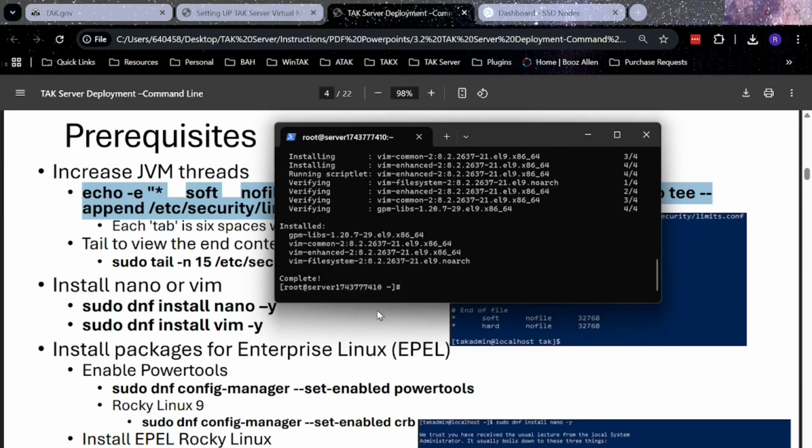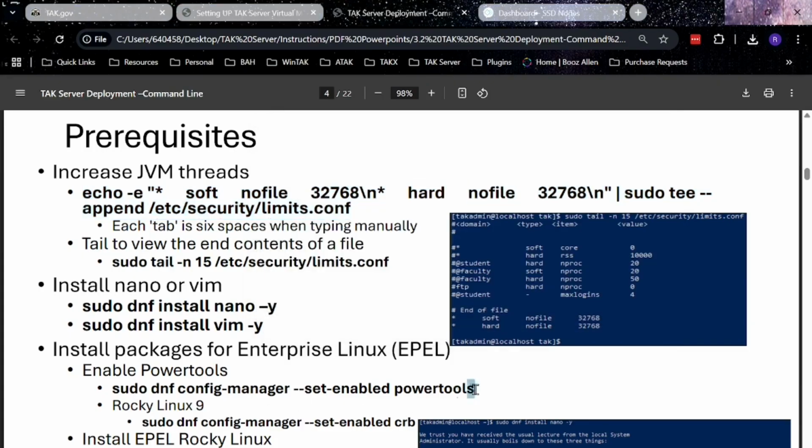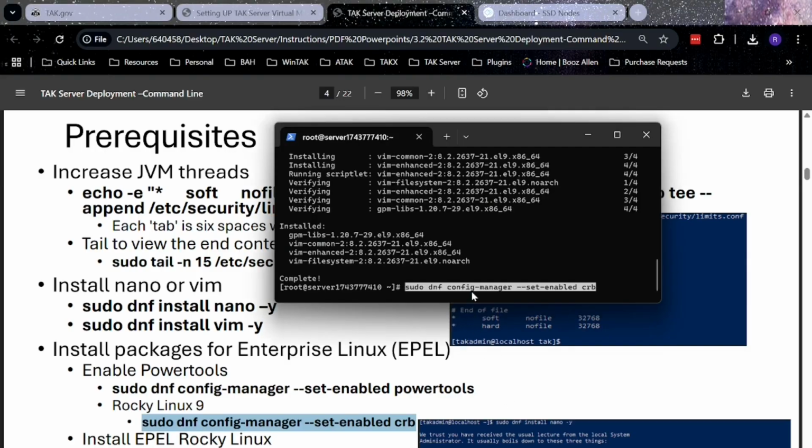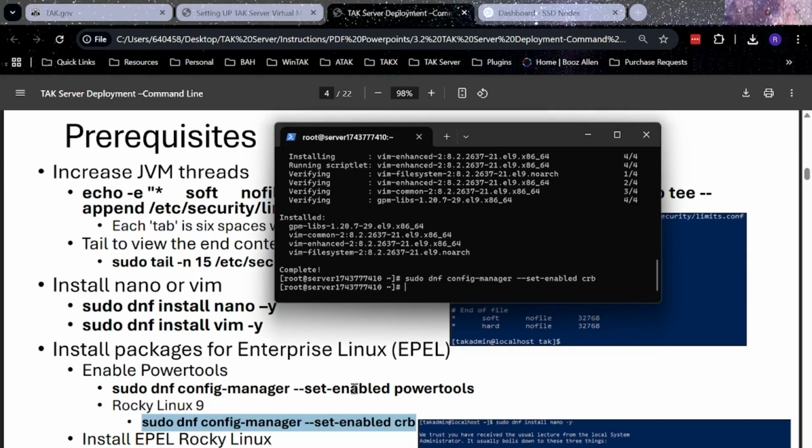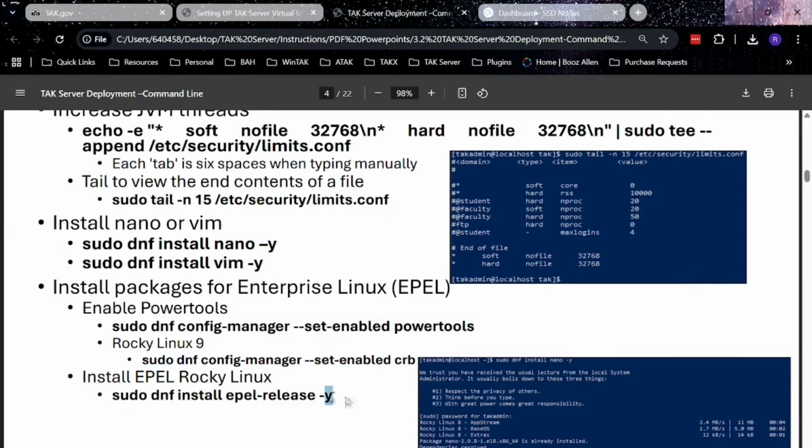Once that's done, we're going to have to install our packages for Enterprise Linux. First, we're going to have to enable Power Tools. If you're running versions of Rocky Linux earlier than 9, you're going to run this command up here. For versions of Rocky Linux 9, you're going to run this one that enables CRB instead of Power Tools. Once done, we then have to install EPEL for Rocky Linux through this command here.